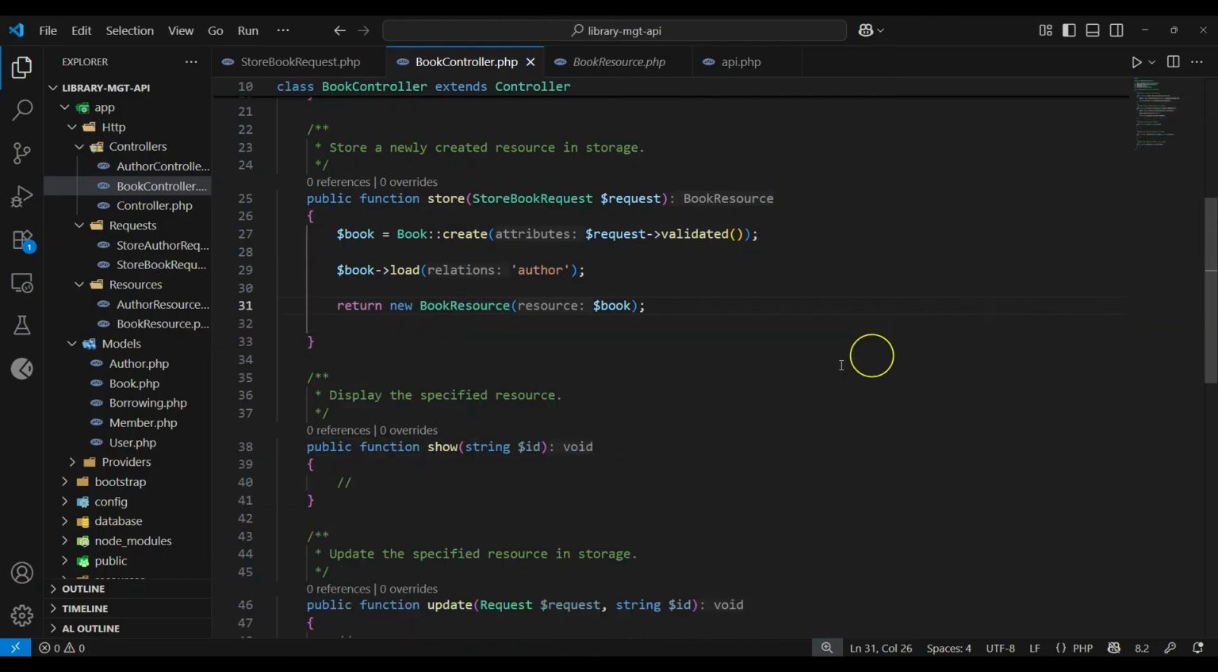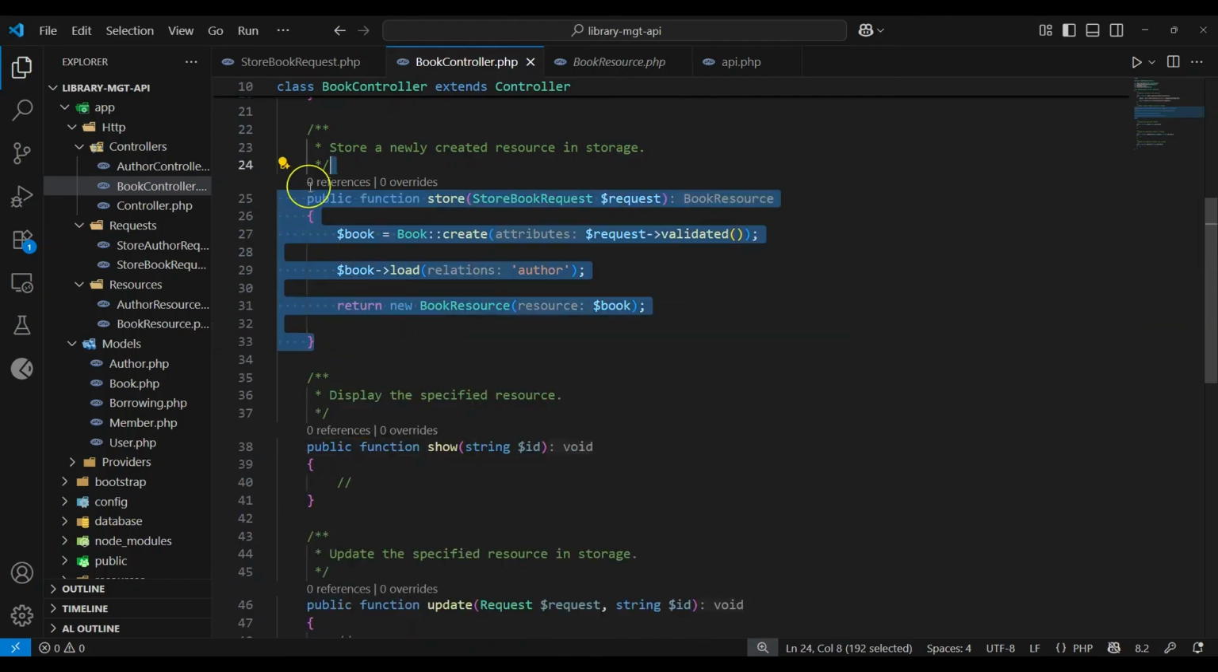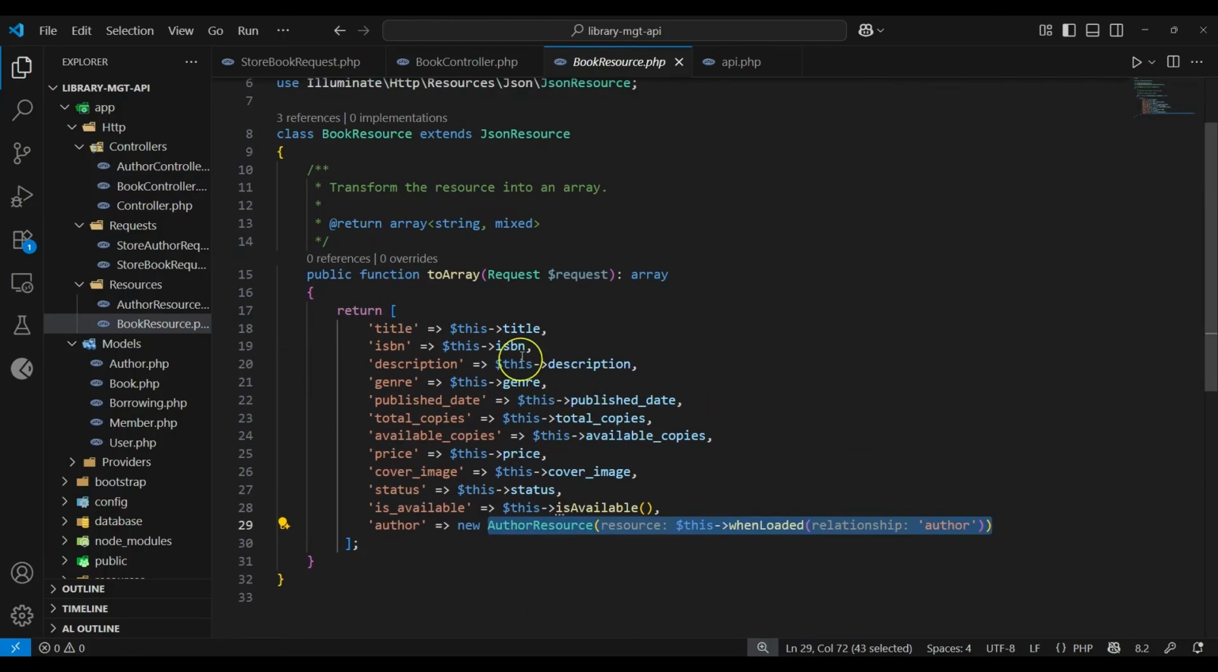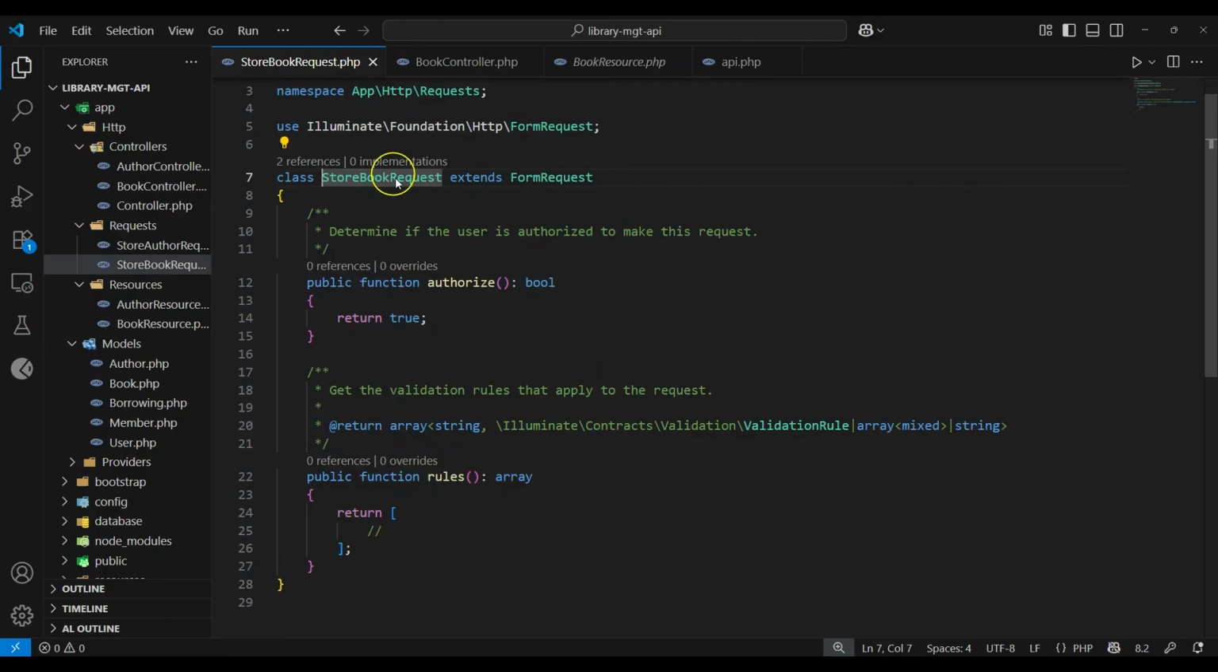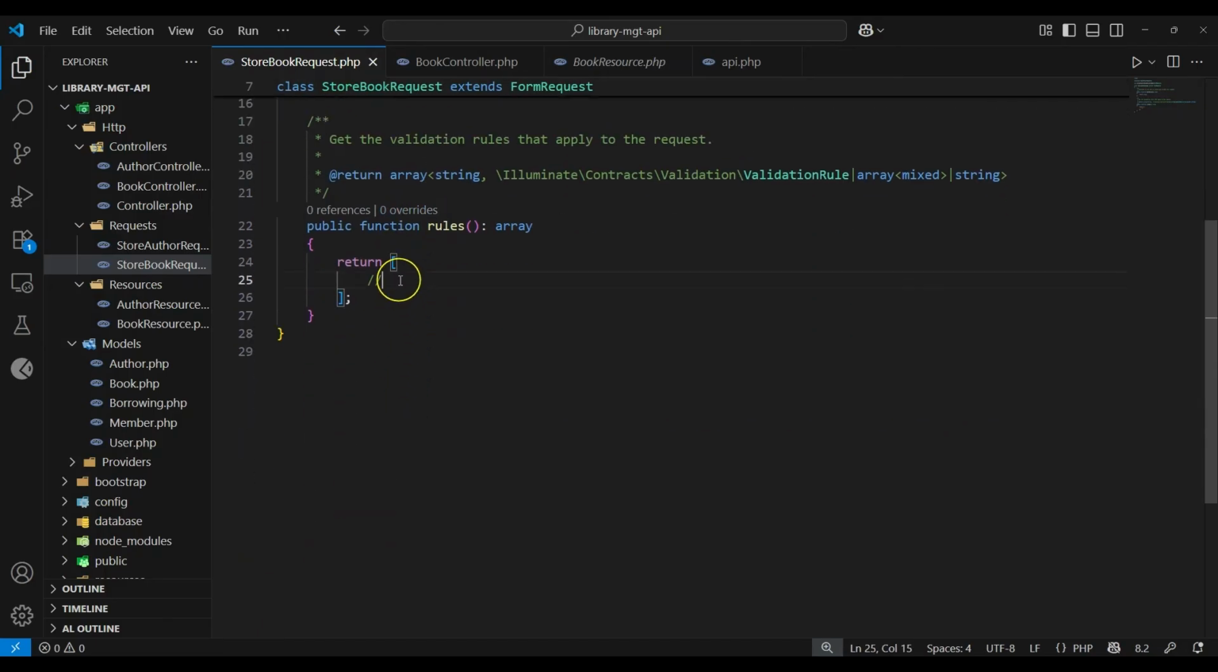Okay, so now we are able to create a new book, but here on our resource we still didn't have the functionality to show. Okay, this is done. On the book request we don't have the functionality for validation. So now let's perform that very quickly.